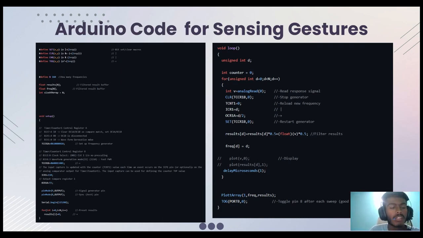After counter 1 is configured, the main loop function starts. Inside the loop, a for loop sweeps through the frequency range defined by n. At each frequency point, counter 1 is stopped, the frequency registers are updated with the new frequency values, and the timer and counter are restarted with the new frequency. The response signal from the analog sensor is then read and filtered using a simple moving average filter. The frequency and response values are stored in frequency and results arrays respectively.